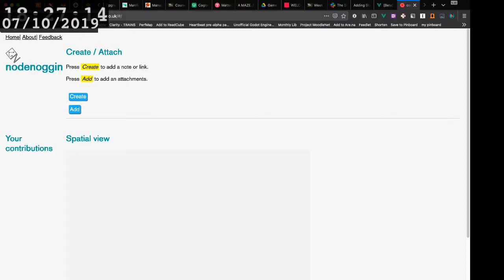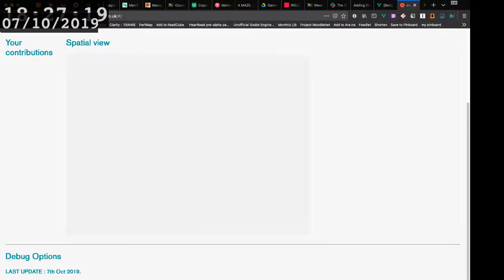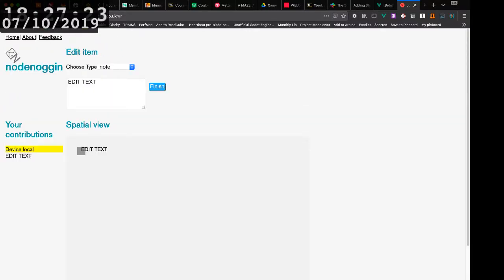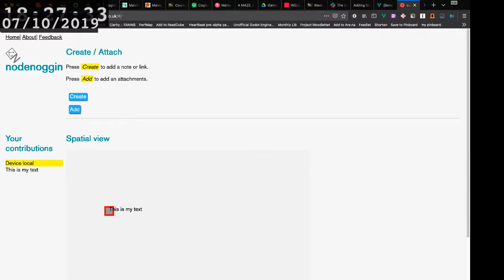If I click in now, I get a slightly different updated view, and I can now create, and you'll see these are now appearing all together in the spatial view. And if I edit this text and then click finish, I can now move these around, which is good. And anyone else that is connected, the same would happen for them.